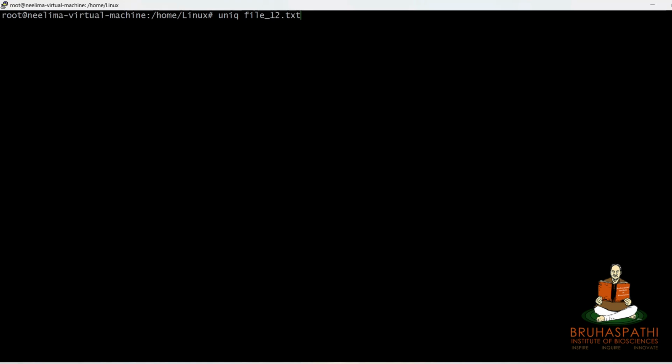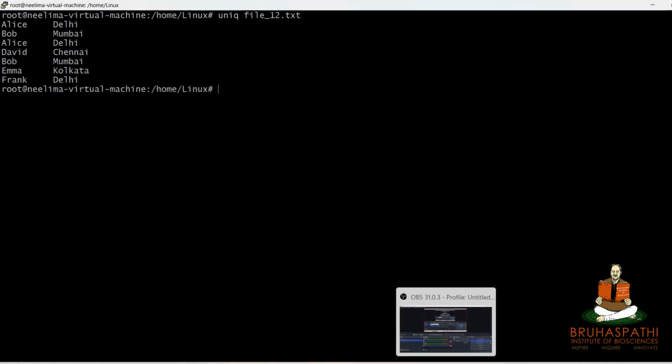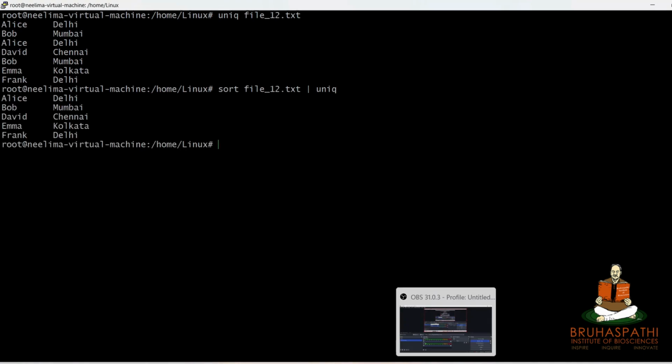The next command which we would be seeing is uniq. Uniq tries to extract the unique lines which are present in the file. So if you carefully see the output, the uniq command didn't work because uniq expects the file to be sorted first and then the output of it has to be submitted to uniq. Now the duplicate lines have been removed.